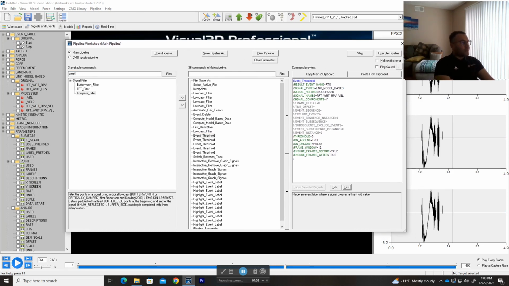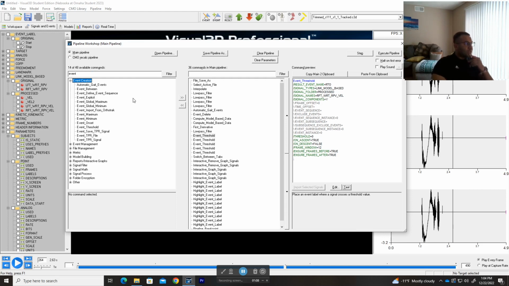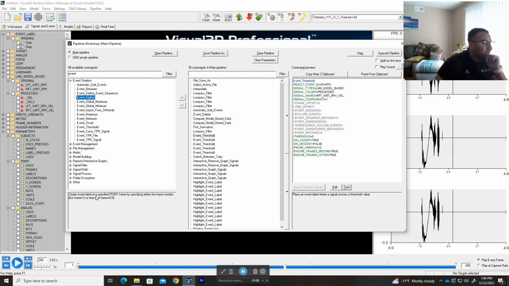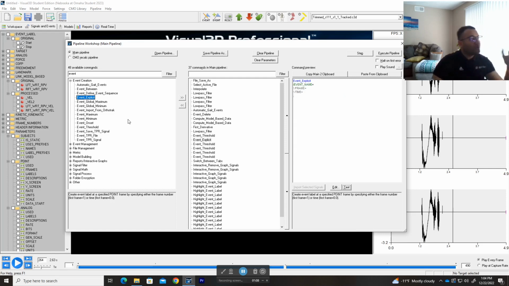If you want to create an event using a pipeline, just go here, type create event, I believe that's what it's called. Nope, I think it's event creation, yeah. We'll see what it's called. So within event creation, maybe event explicit, create an event label at a specific point, specified by frame number. Yep. So you just double click on it. When you double click on it, it will automatically go there, but you can do it this way as well.